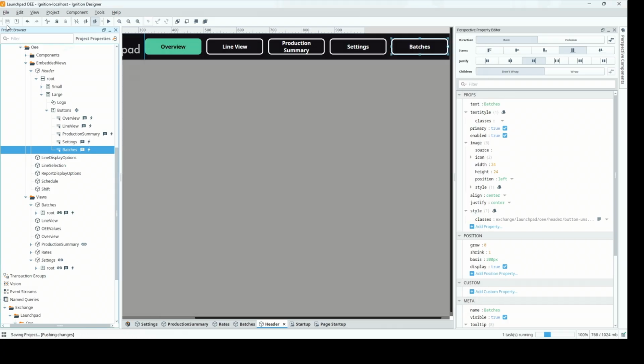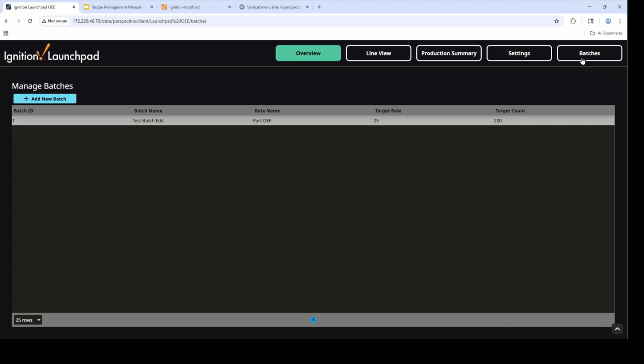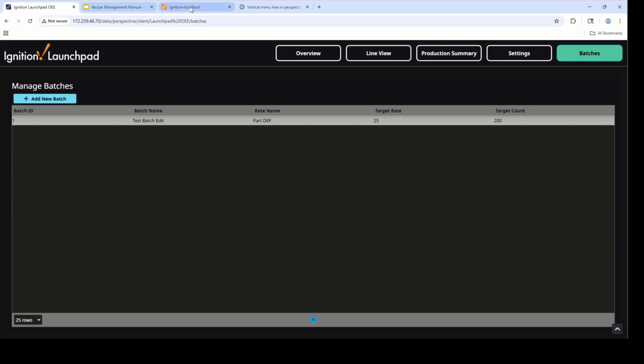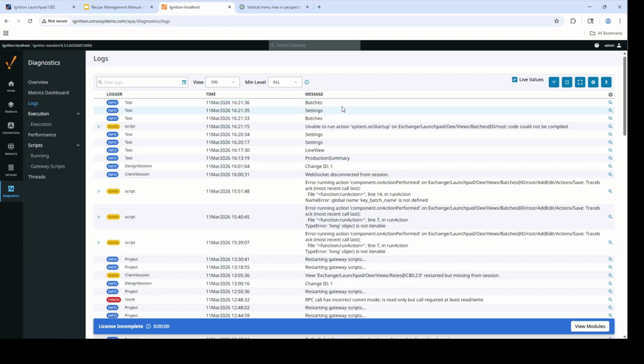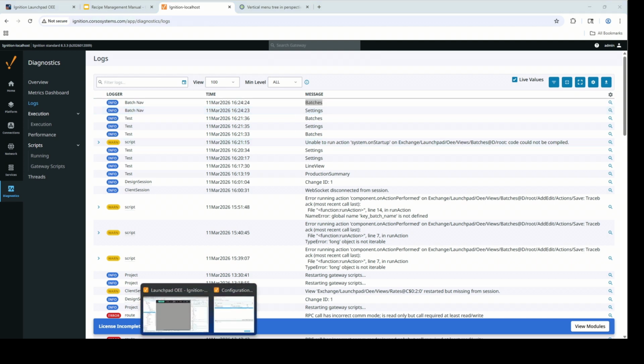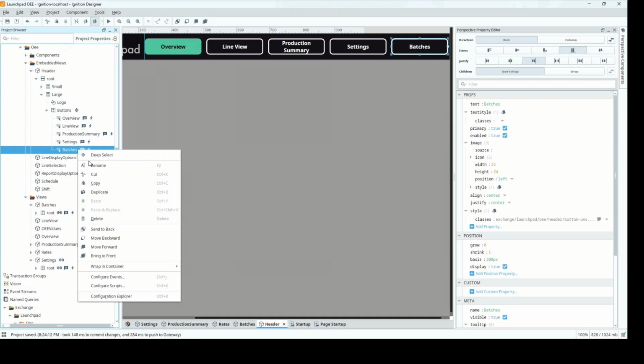So if we hit save here, and we go to, now if we click batch, we're on the batches page. If we click batches here, and we go to here, we'll see that we have our batch nav logger with an info class here, writing our payload to what we're looking at here. And you'll see that when we click settings, it shows up as well, because we are doing that outside of the if statement here.